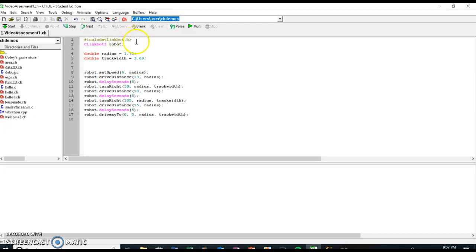The first line of code includes the header file linkbot.h, which gives us access to the variables and the functions that are associated with linkbots. The second line of code declares the variable robot and tells us that it is a linkbot.